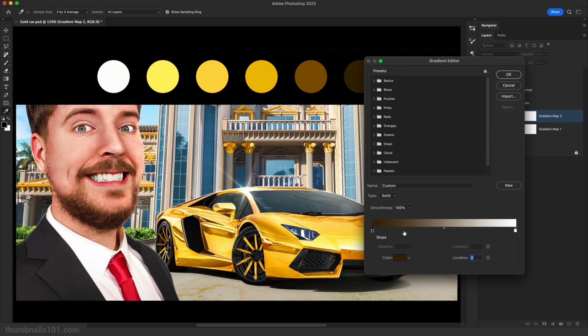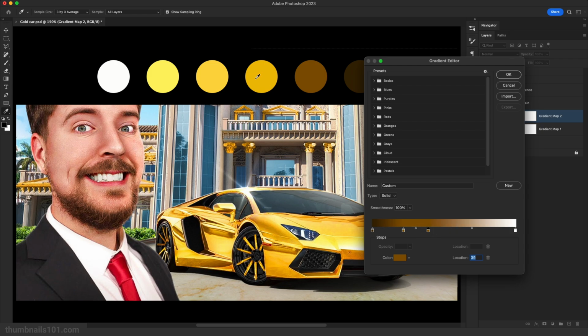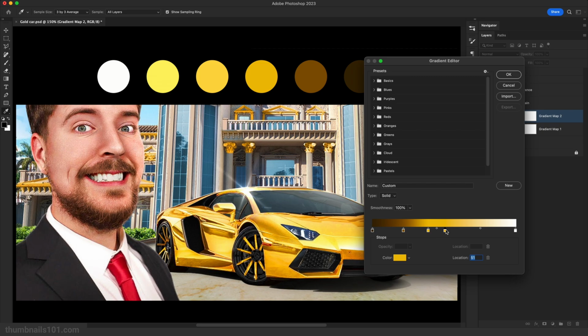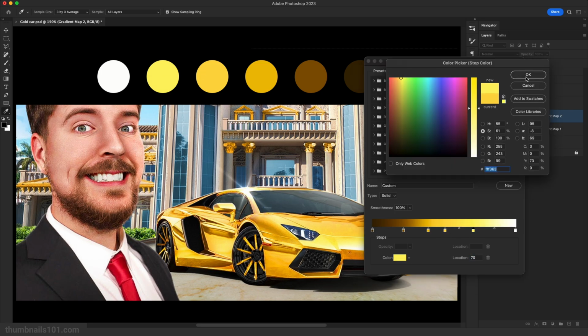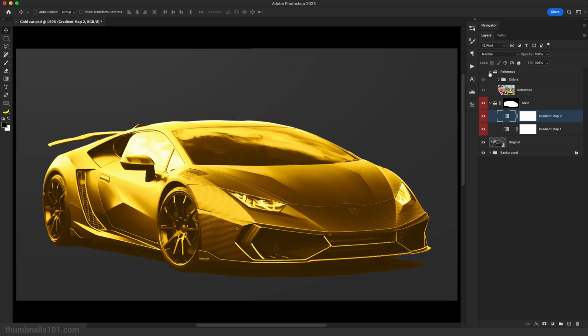Then, I'll click just below this slider here and it will automatically create a new color point, to which I'll apply the second darkest color from the palette. I'll repeat this step until I've added all 6 color points to the gradient map slider. Once I'm done with that, let's close the reference thumbnail and see what we're working with.